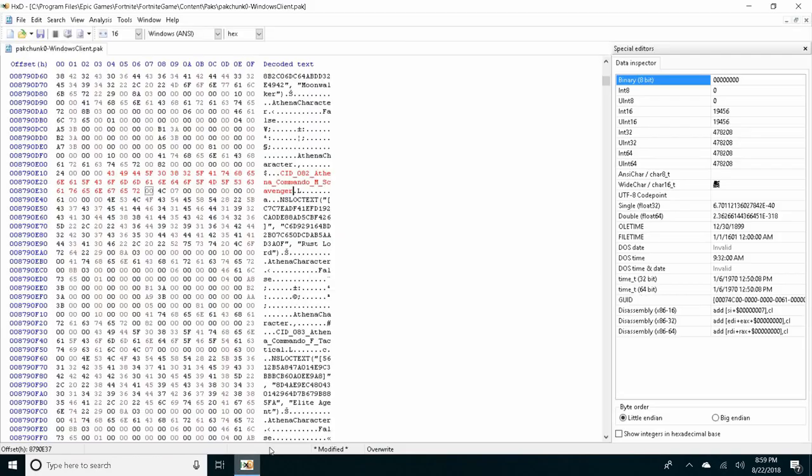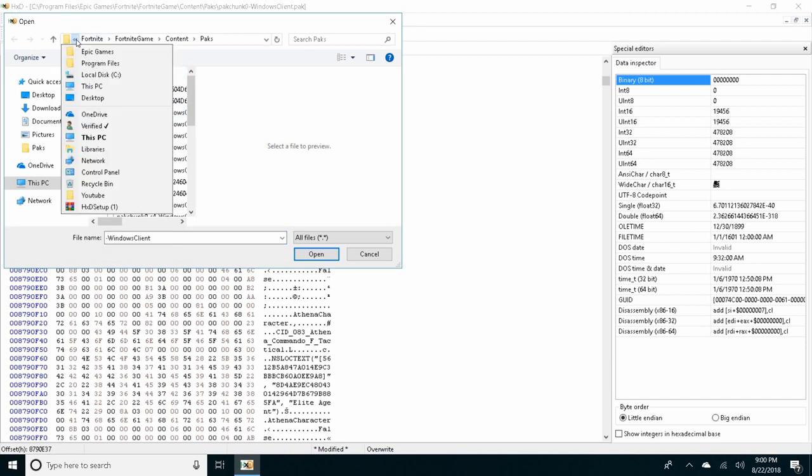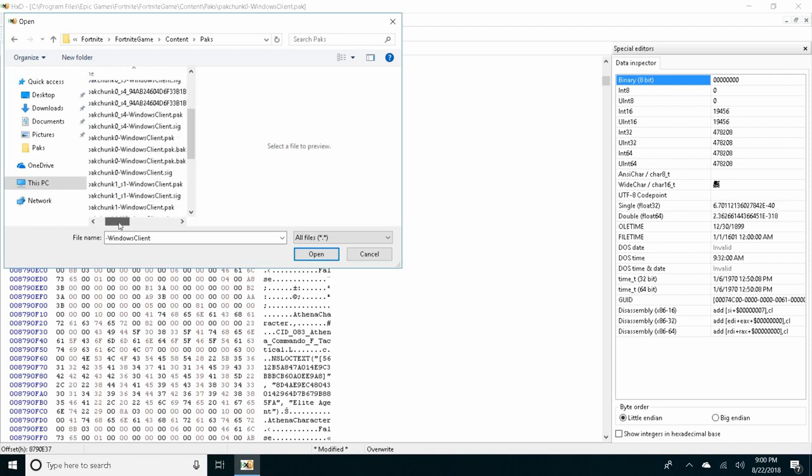You want to open it up, and then it should open up. So what you're going to want to do is go to File, Open, and you're going to want to find your Epic Games folder. For me, I'm pretty sure I have it in the default location. So I have it on this PC, local disk, program files, and then Epic Games, Fortnite game, content, packs, and then you're going to find the one that says pack chunk 0.